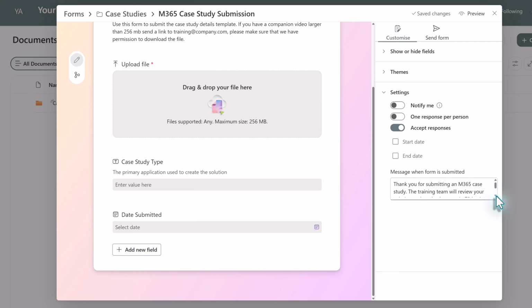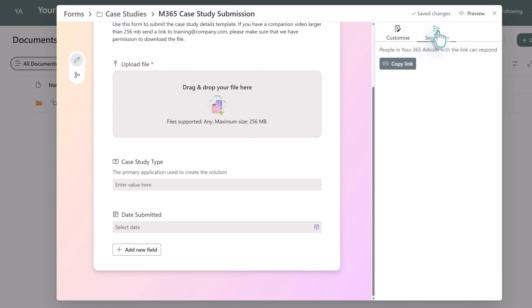For this scenario, I changed the message to let people know that the training team will review their submission within 72 business hours and get back to them with next steps. We are done customizing the form. Click the Send Form tab.